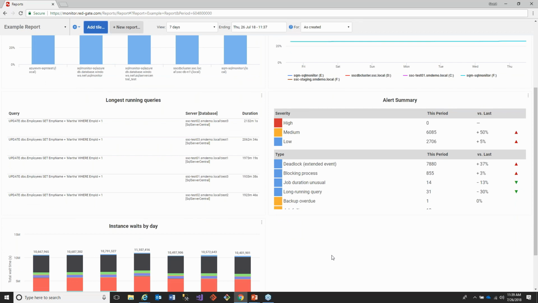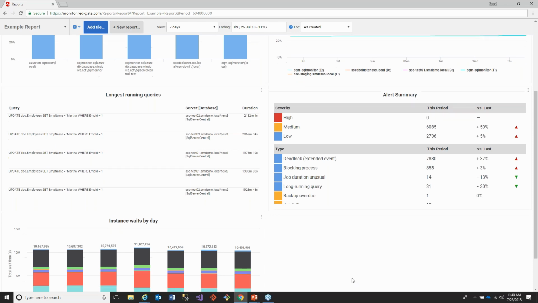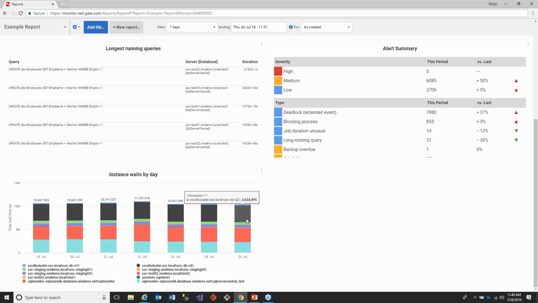A nice little, again, compressed look of your alert history based over a period of time. How many alerts were we capturing that were of high level versus low? What type of alerts were we capturing? And a trend as well in terms of, are we seeing an uptick here in terms of deadlocking and blocking, as well as instance waits by day. This is just a kind of a glimpse as to what really you can do with reporting.